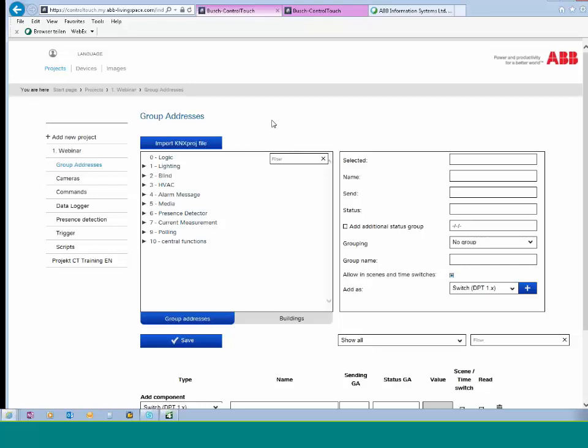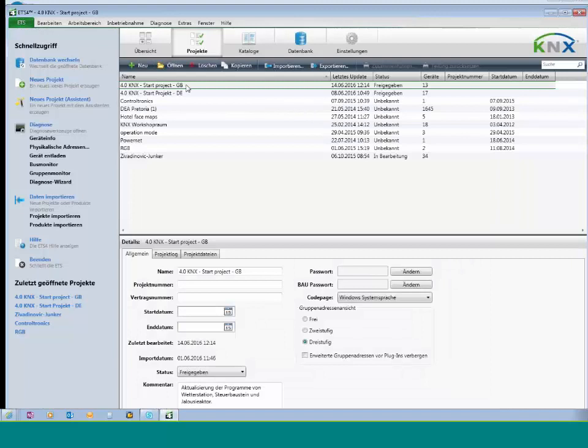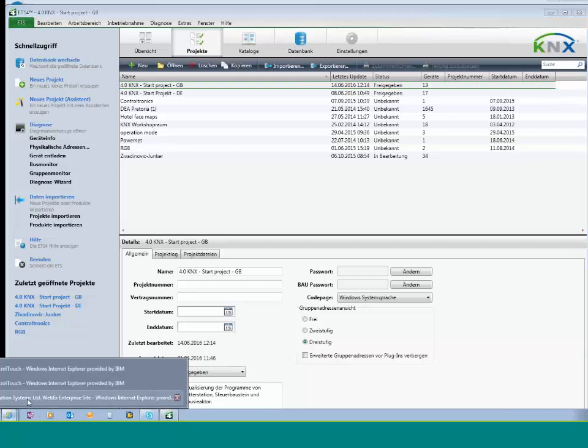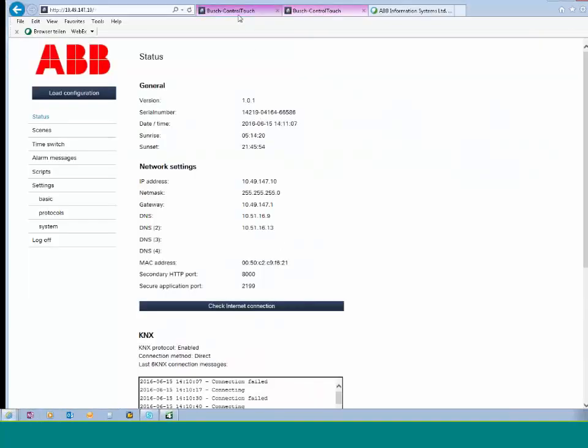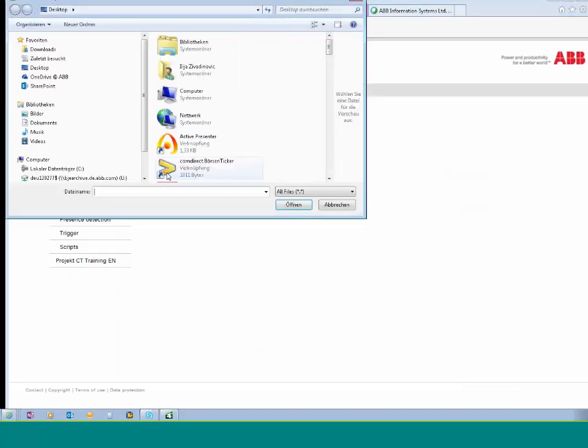You need to import your ETS file. That means, first of all, in ETS you create your complete ETS project. Then you go to export and export your project. With the ETS file you are using, you can click here on import, select the file, and upload the file into the cloud.